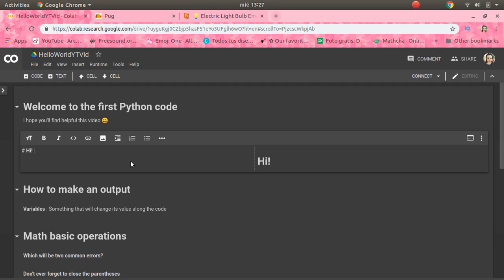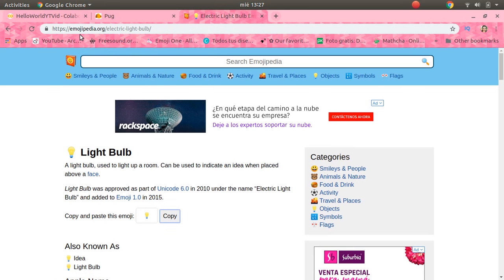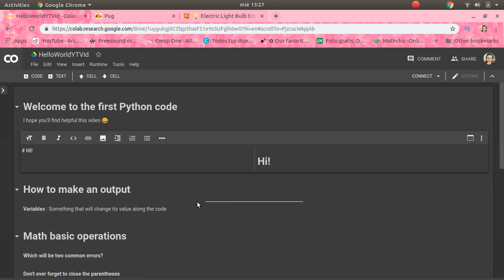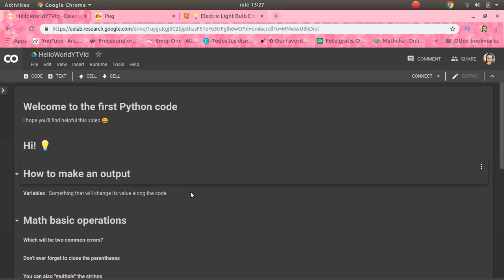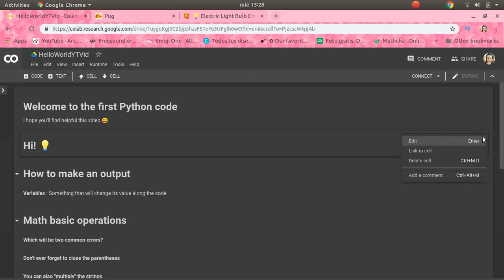And if you want to add a little emoji like I did in this one, I went to Emojipedia and searched for this one. Just going to copy this one, and after that Ctrl V to paste, and that's all. Click away of the cell, and you already have to choose between coding or making more cells that contain text. Okay, so that's all. If you want to erase this cell because you don't want to see it anymore, you go to these dots here, more selections, and you can delete this cell.